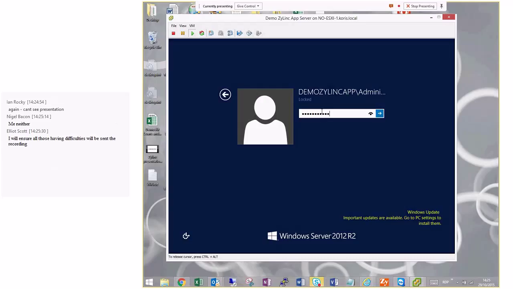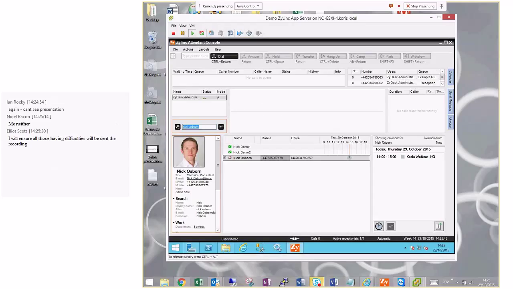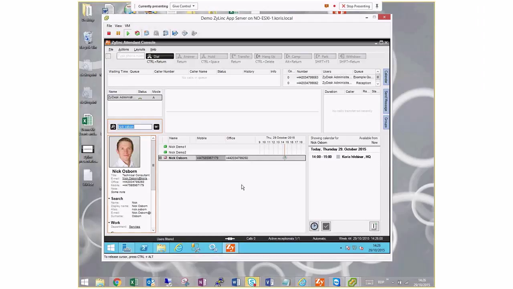So say you have a receptionist that handles a large number of calls, or a contact center environment that needs things like screen pops, in-queue announcements, and more advanced call routing and handling. Then Zylinc is great for that. The view we've got here is the attendant console view of Zylinc, the receptionist or operator console view.